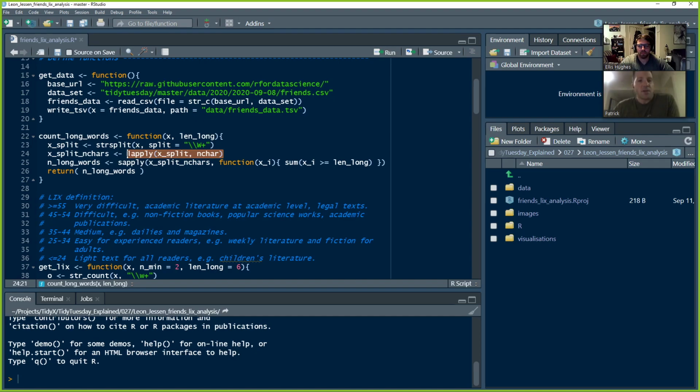Then he counts up the number of characters within that sentence, so the characters within that X split. So that's what the nchar function is doing within lapply. So that's a list apply function. It's taking the X split variable that he created above, and it's passing the nchar function across that X split and putting it into a list. And then he finishes with this n long words object that he creates.